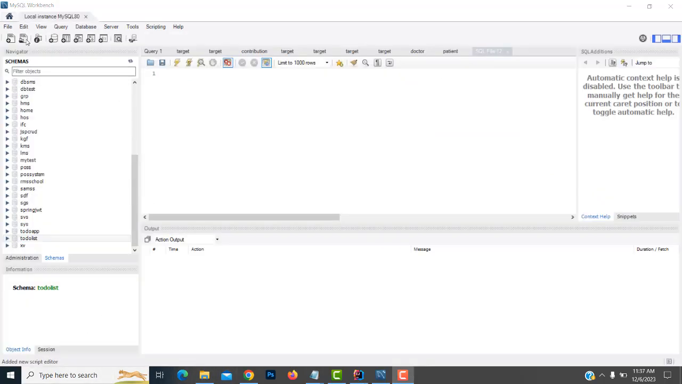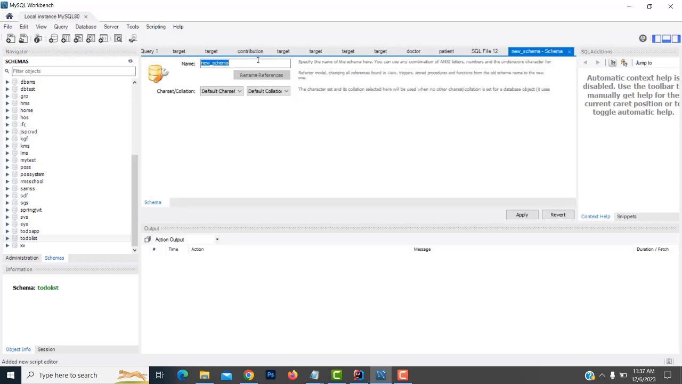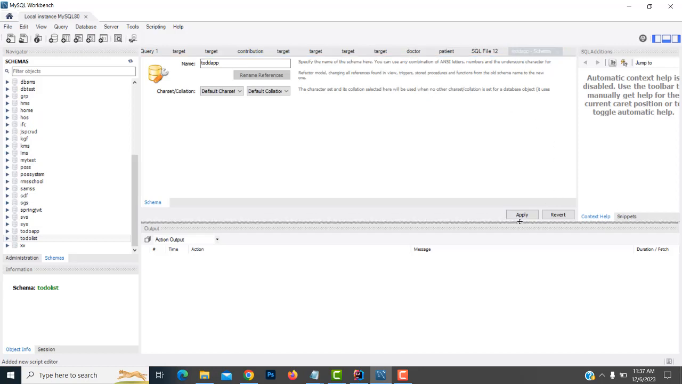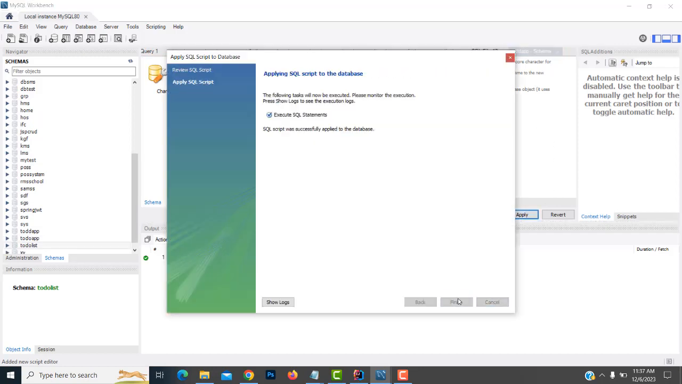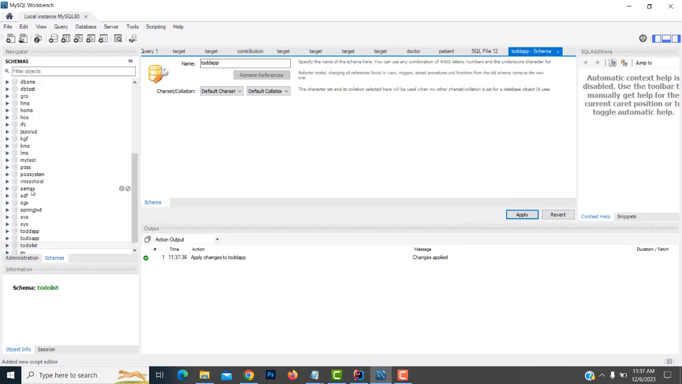Now here I'm going to create the new database, right? So you have to click on this here. Name it here, you have to write todo app, right? So you have to apply. Finish it. Now here, this app, the todo one, the name.